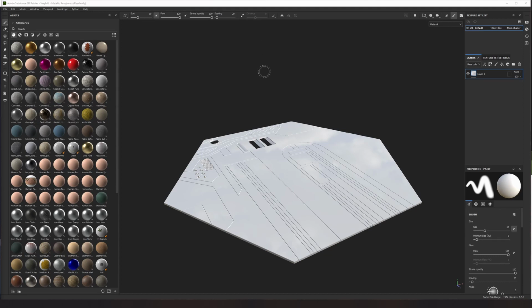The mesh is now in SubstancePainter, and what we're going to do is go into a couple of settings here. I'm going to do it at 4K just because I have a good video card and I want to see the texture when I'm doing this.